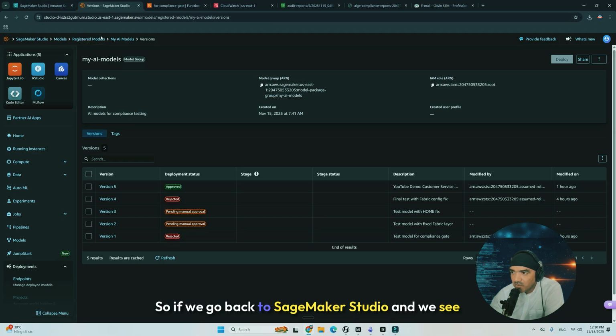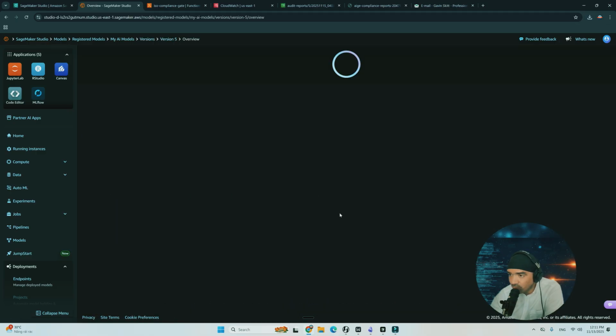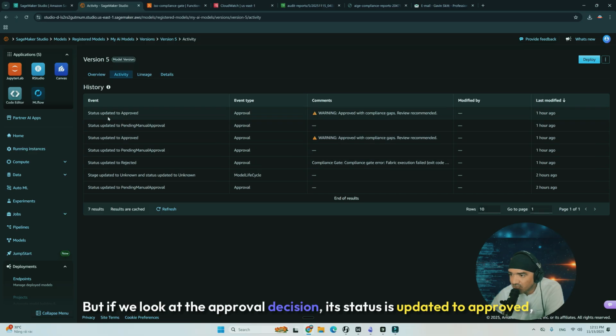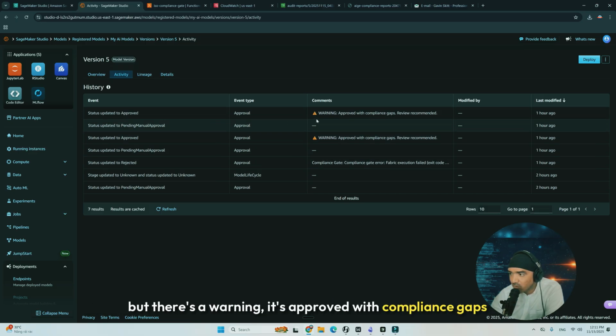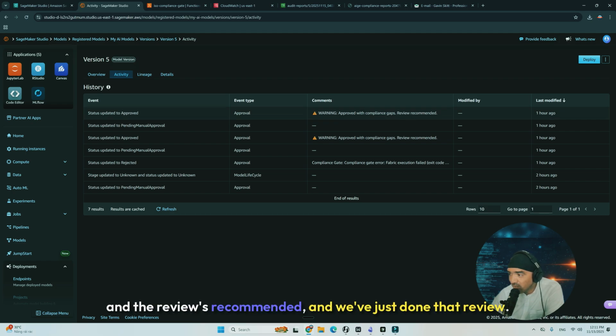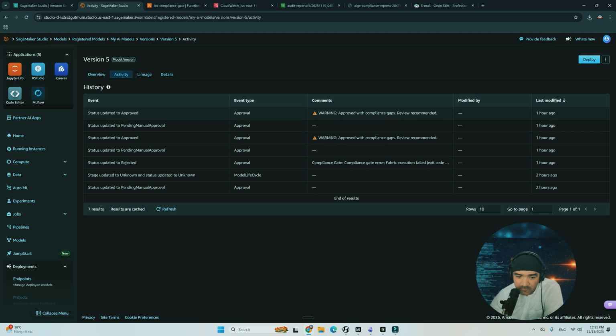So if we go back to SageMaker Studio, we see that our deployment status is approved currently, but if we look at the approval decision, its status is updated to approved, but there's a warning, it's approved with compliance gaps and the review is recommended, and we've just done that review.